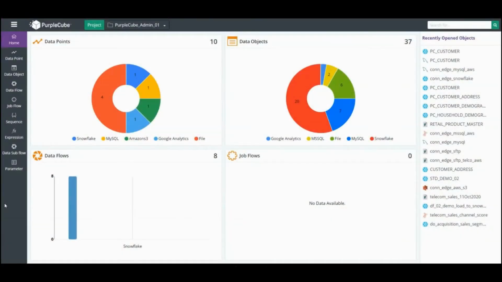Welcome to this tutorial on creation of data flow to lift and shift data. In our previous tutorial on creation of data flow to design a simple data pipeline, we saw how to create a pipeline manually. In this video, let's see how to generate a data flow by using the data movement wizard.